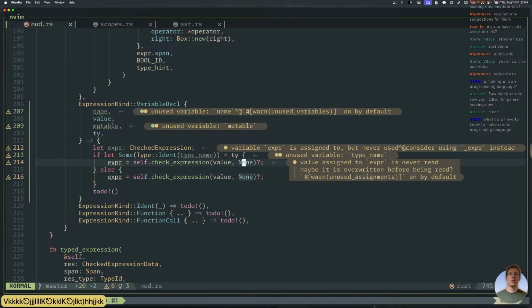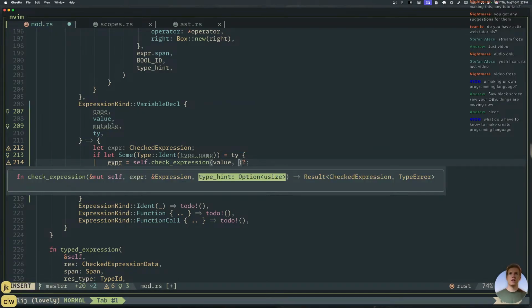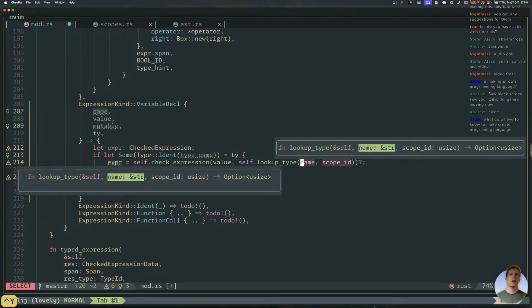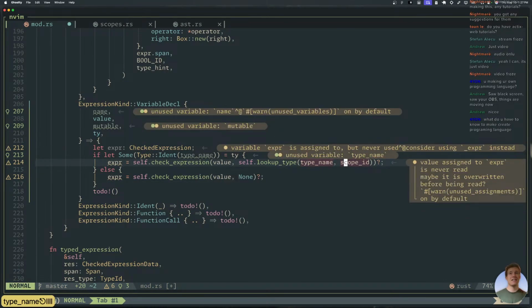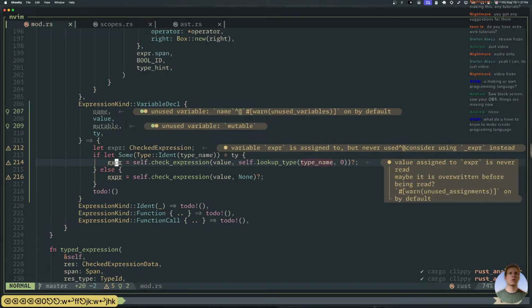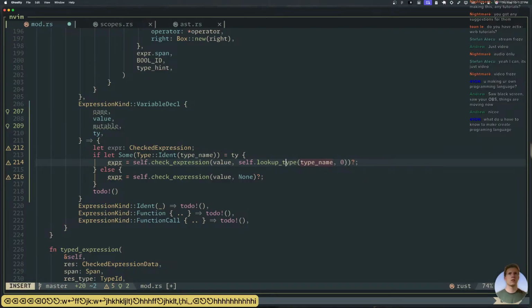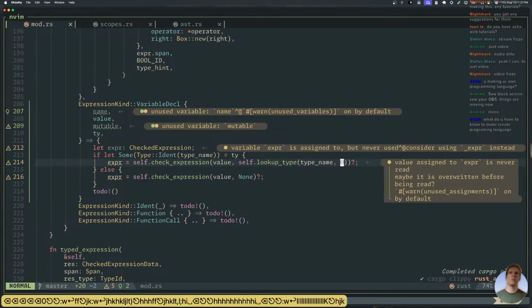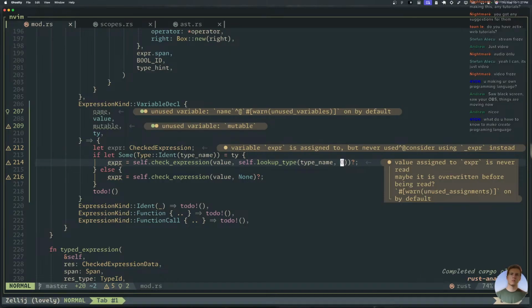Okay, wait. So type hint should be, if you do have one, then it'd be self.lookup type name becomes type name scope ID. Let's do the global scope for now. But wait. How do we know what scope we're in? So we need some sort of current scope probably, right?